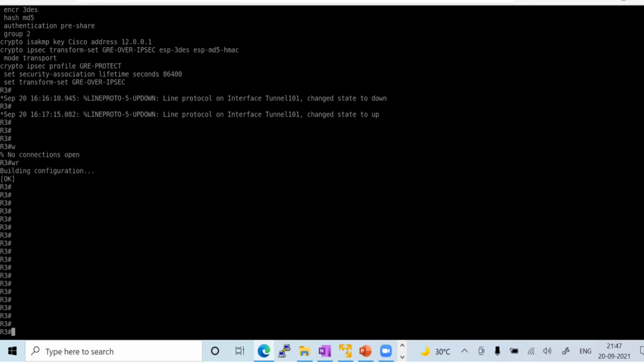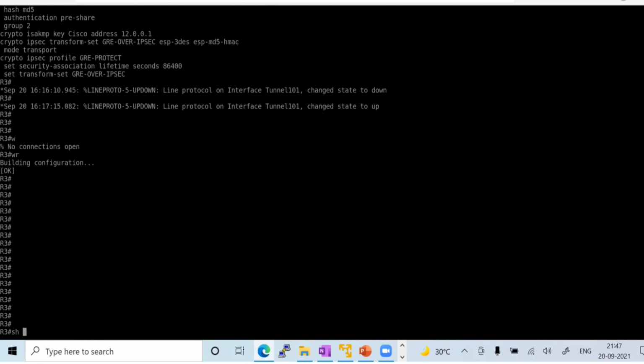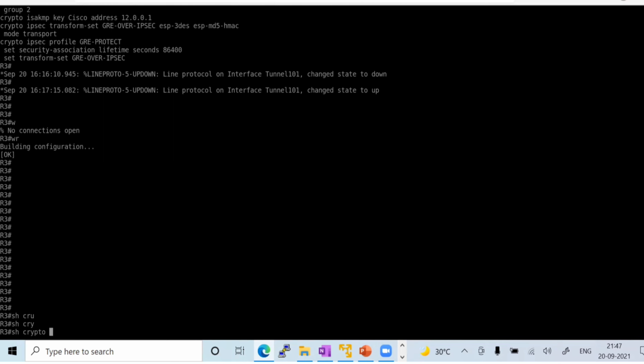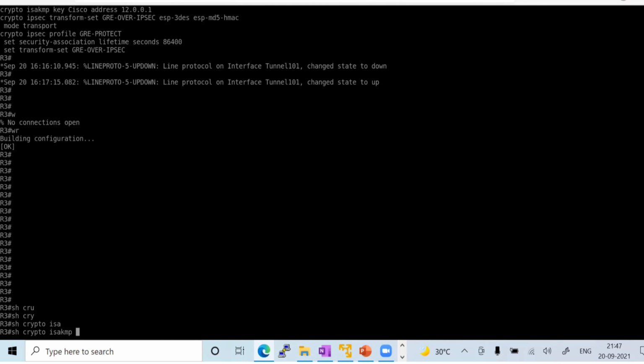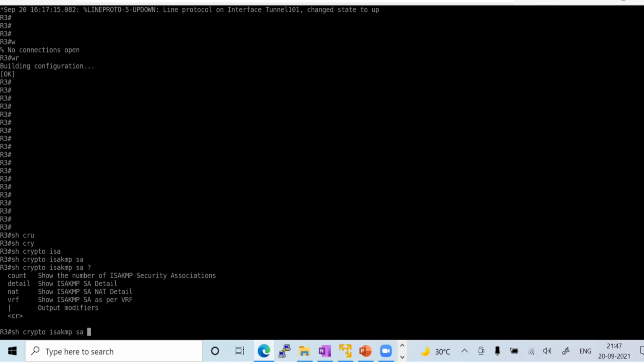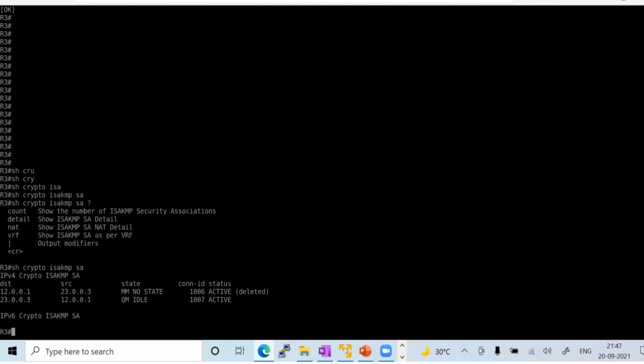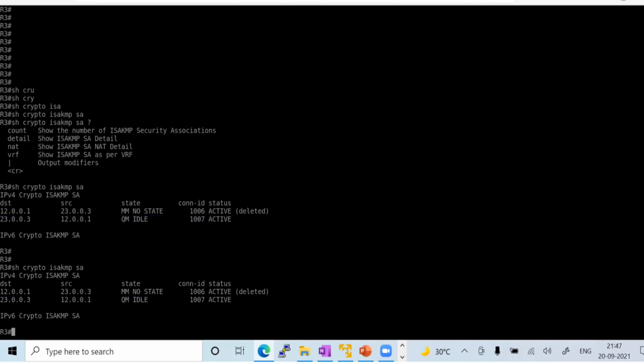So there are some verification commands. First we have to check show crypto ISAKMP SA, security association. So you can see that there is some security association here. One is the QM idle that is deleted, but another is active. So that's fine. This is confirming we have a security association with this IP address.